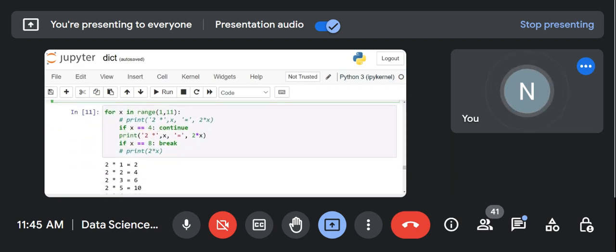Now I'm going to print the table of 2. Let's see what happens. For x in range 1 to 11, and I'm using if x equal to 4, continue. So here the value of x is 1, so 2 into 1 is equal to 2. 2 ones are 2. Then the value will be 2, then 3.